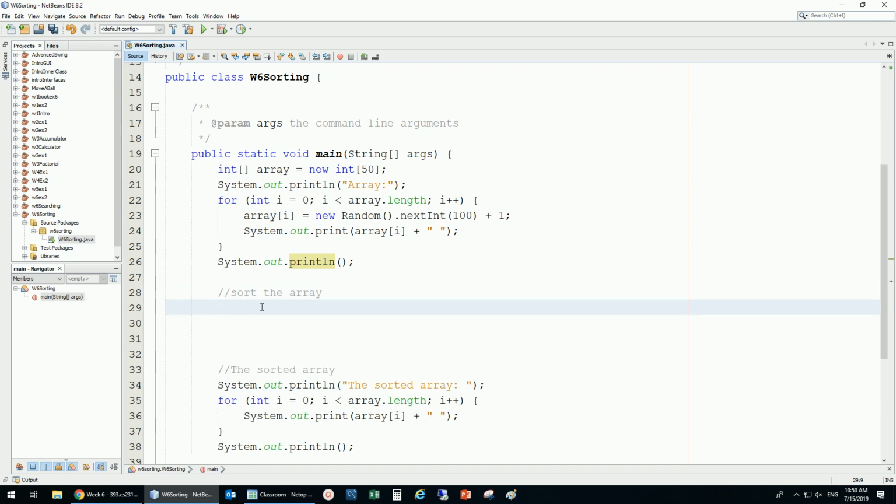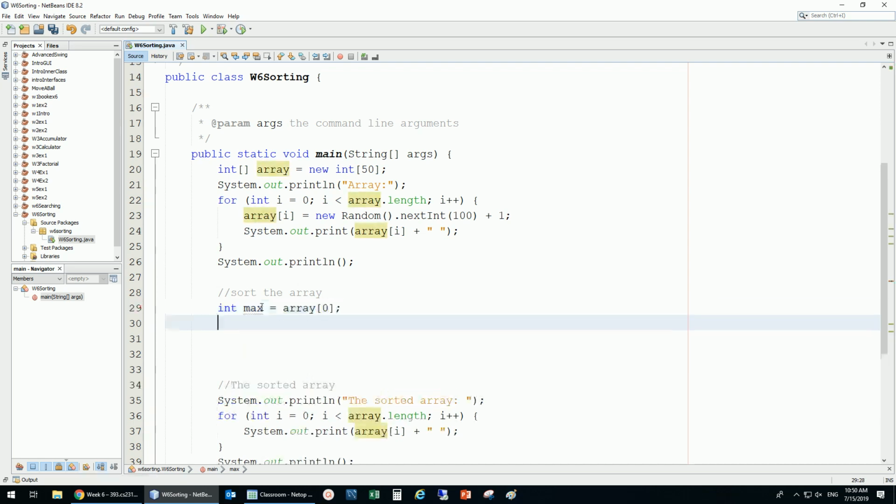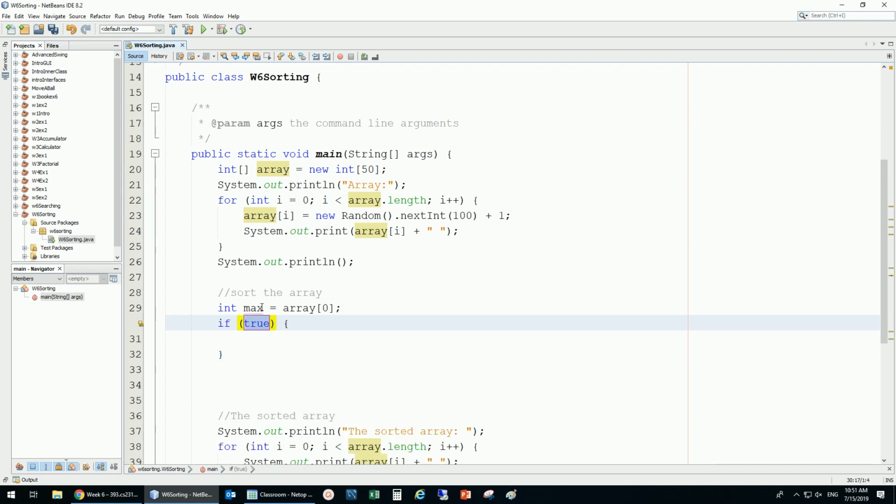Do you have any idea how to sort that? Yes? Set the value to be max and then check each value, and if it's greater than it, make it the max. Okay, that's a good starting point. Let's say I'm going to find the max. So how can I find the max? I'm going to set the first value of the array to be the max. And then in the if statement, if the value after that is greater. What is the value after that? Array 1, inside the loop.